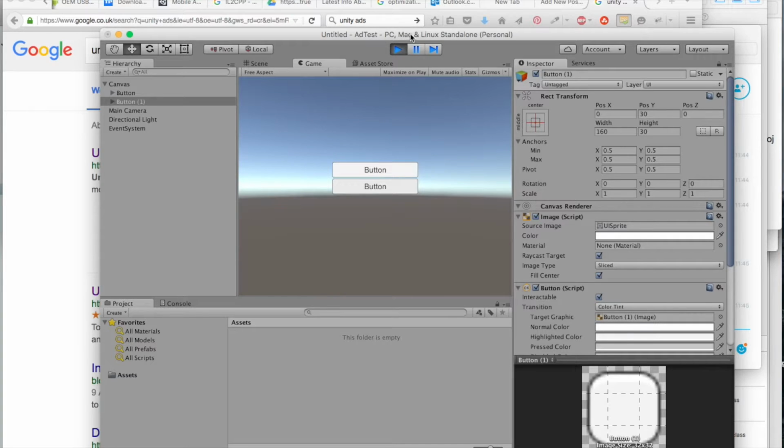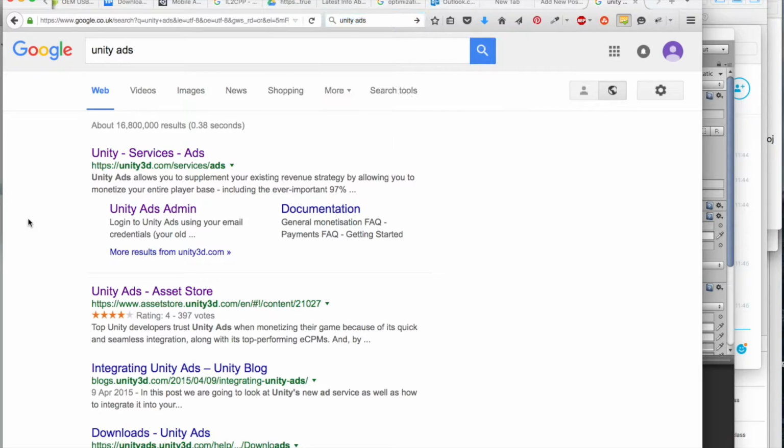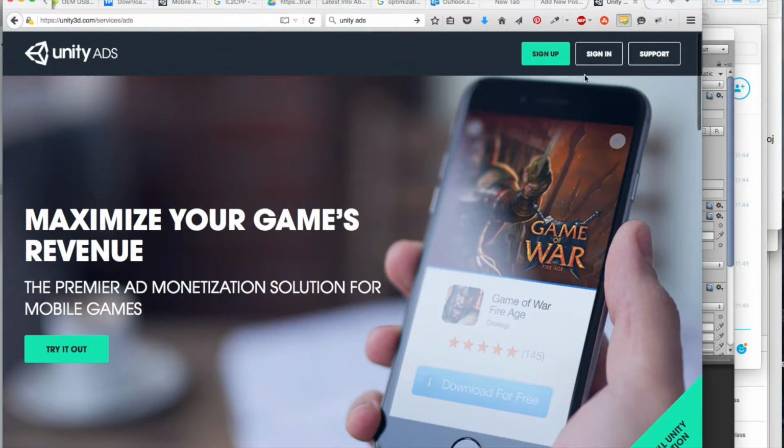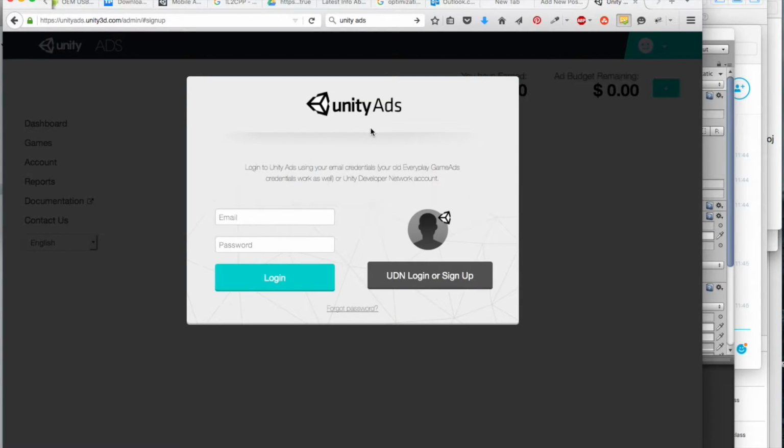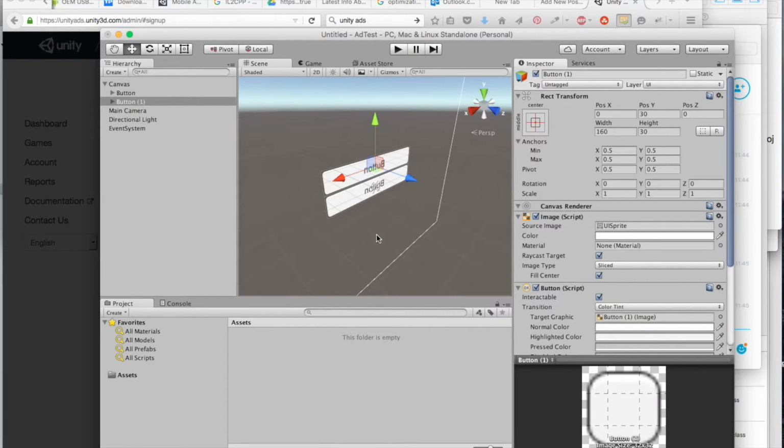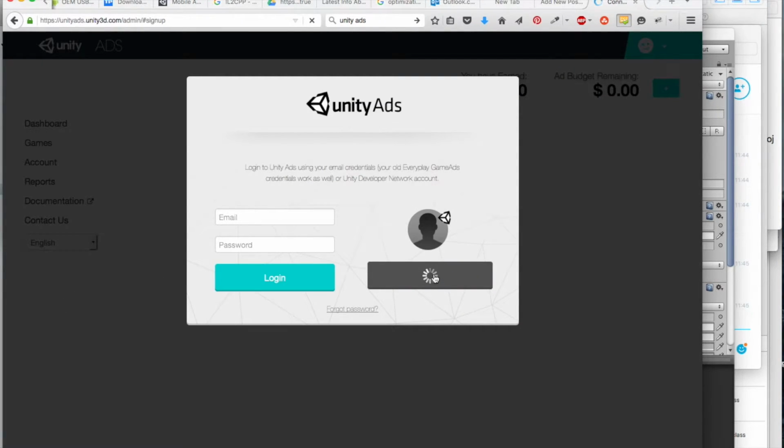It's very, very easy. First, before you do anything in Unity, you need to search for Unity ads in Google. And the top hit will be Unity Services ads. You need to sign in. You can create a Unity ads login, but I always use my Unity login that I use for the Asset Store or for Unity. That seems to work well because it links my Unity ads with my Unity environment if you sign in when you open Unity. So I'll just click UDN sign in.